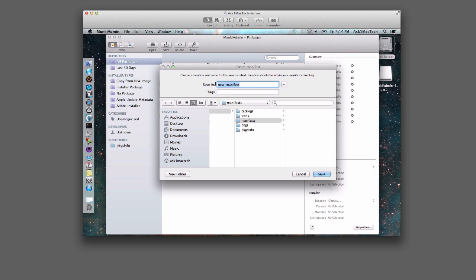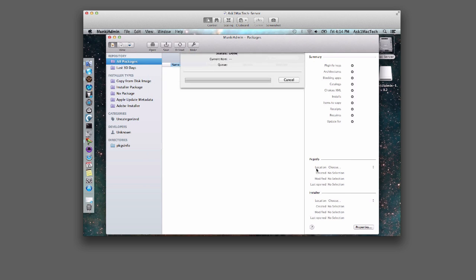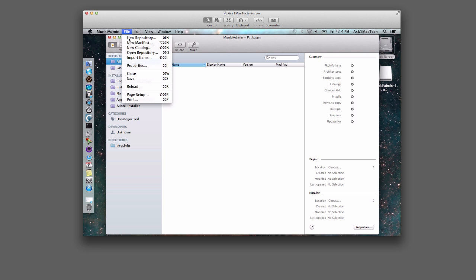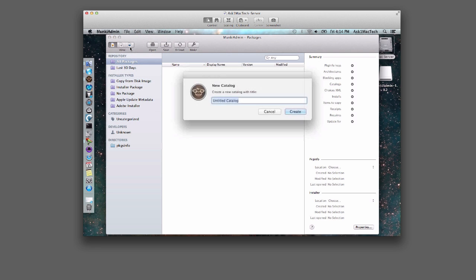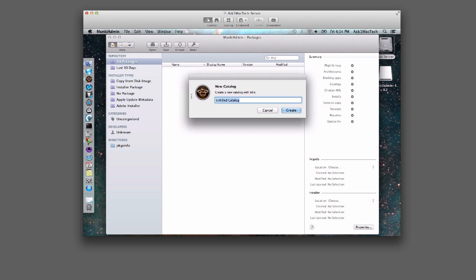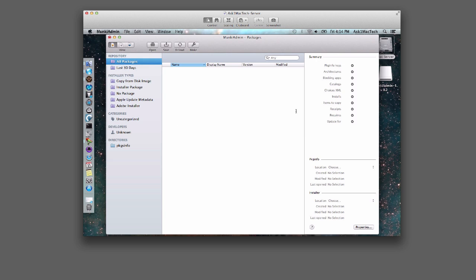So for here, for home, I'm going to use my initials, and since this is a 27-inch iMac, I'm just going to say iMac. So I'm just going to type SDG-iMac. Save. And then next, we're going to create a new catalog. I'm just going to name this the same way, SDG-iMac. This is going to be the catalog. All right.